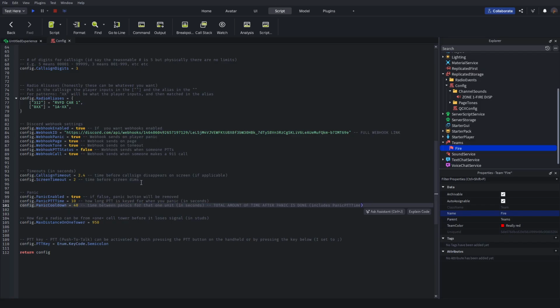Please note that this is the total time. This includes PTT time. So 30 seconds after this, can the player panic? You can set these values to whatever you want. This is in seconds.